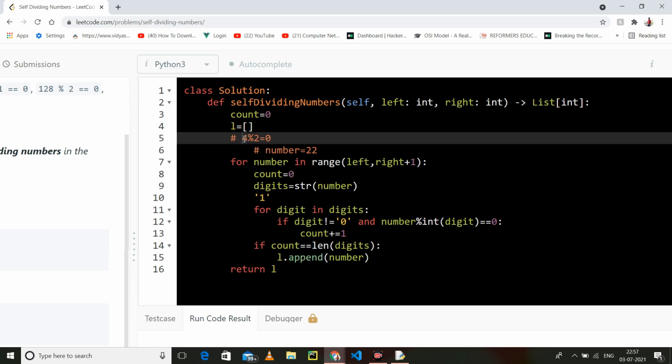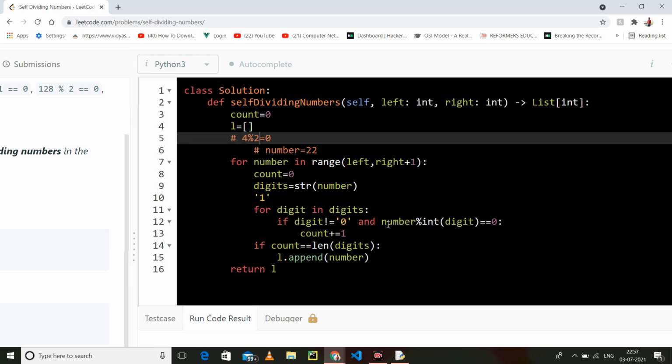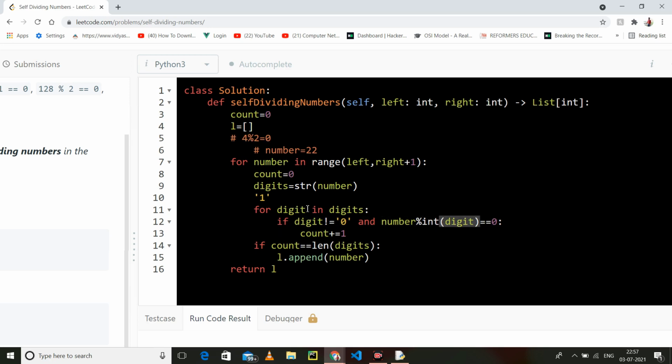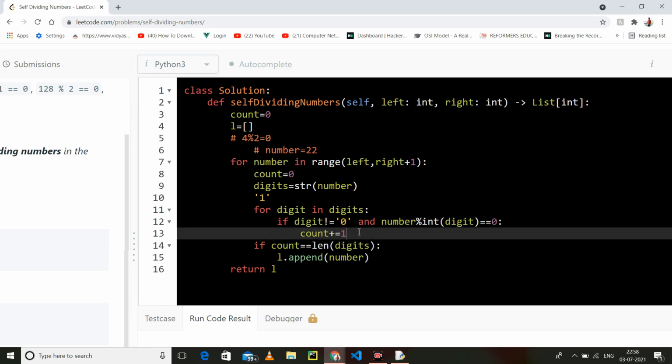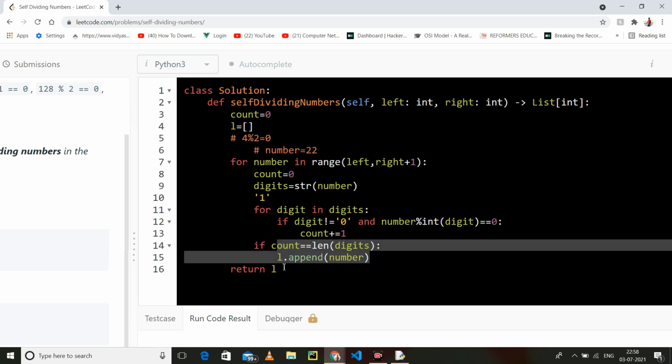Why? Because if I say that 4 is divisible by 2, you have to say yes, and here 4 is an integer and 2 is also an integer. Our number is an integer, but the digit is a string, so I have to convert it into an integer. That's why int converts it. So 1 is divisible by 1, yes. So increase count by 1. When it tries to fetch the next value, we cannot have one, so it comes out of the loop. Count is 1, and the length of digit is also 1, so both are equal. That means it is a self-dividing number.